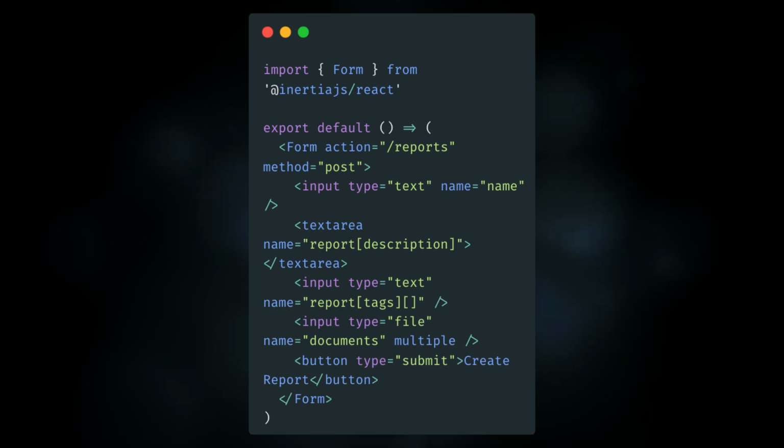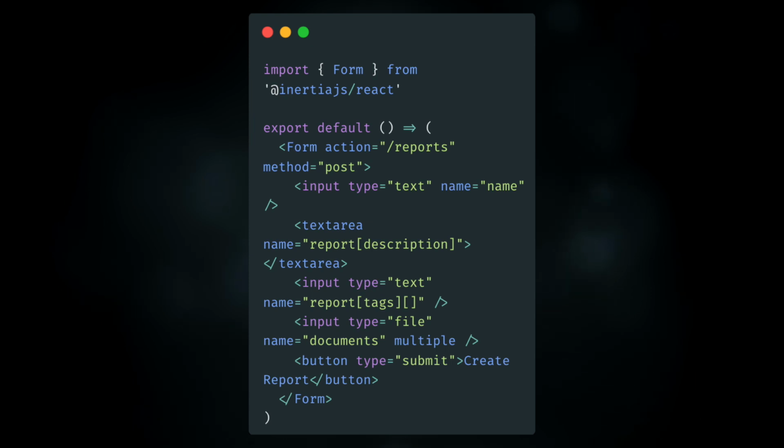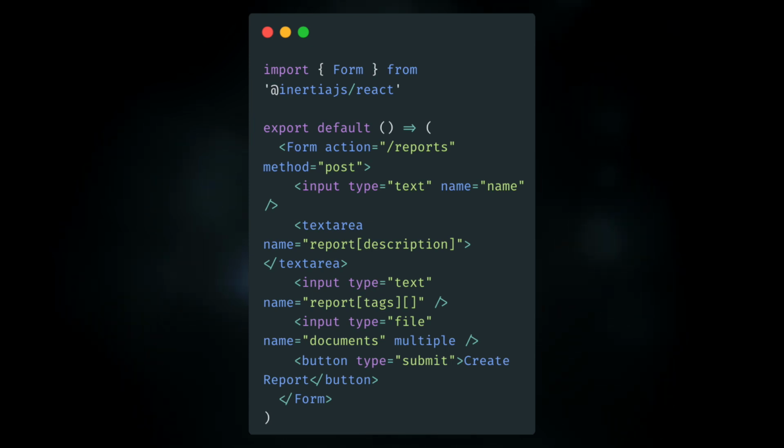There's an example in the documentation that illustrates really how simple it is and how it can make handling and submitting that form data in Inertia quite easy. You just import it from the Inertia.js React or Vue, whatever you might be using there. Simple component, you define the action, you define the method, and then inside of that, there's a slot where you can then put your inputs, your text areas, whatever you have there.